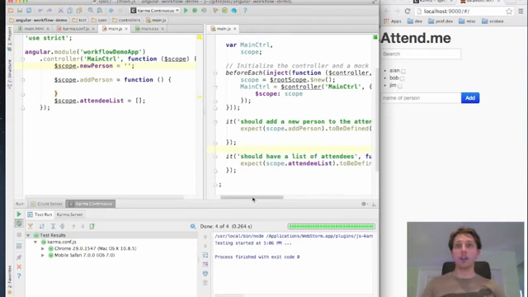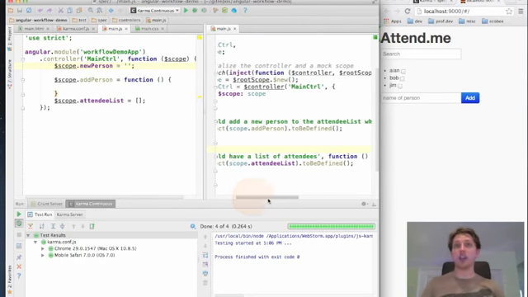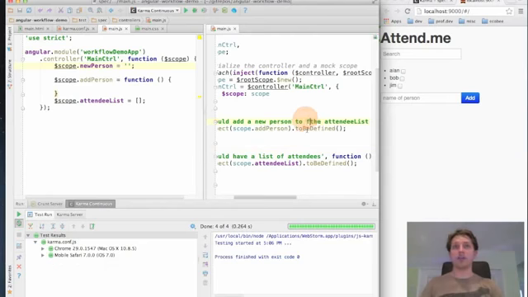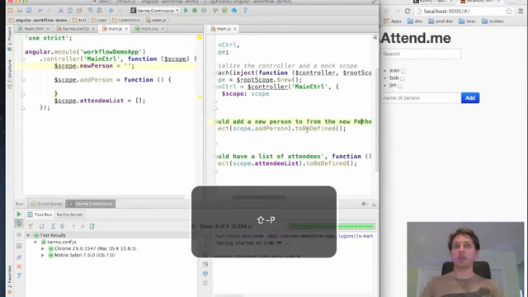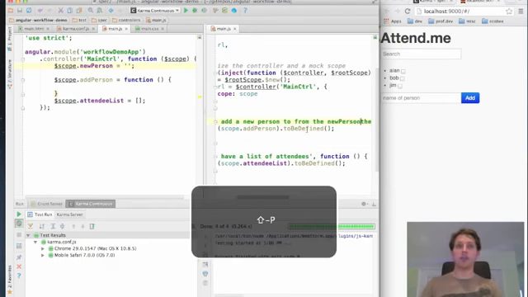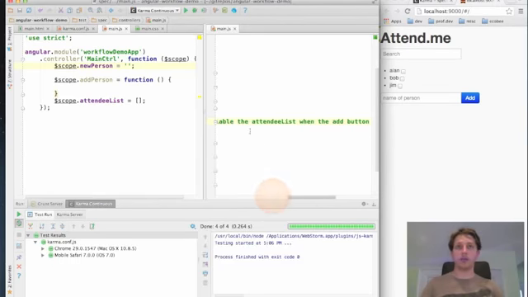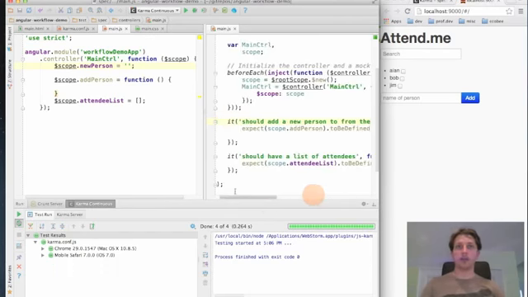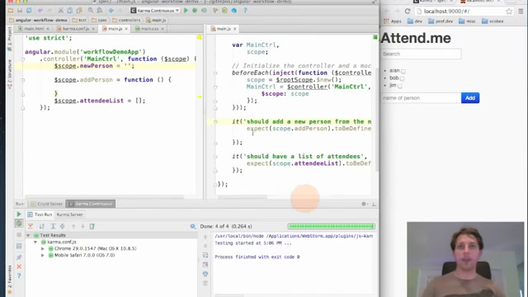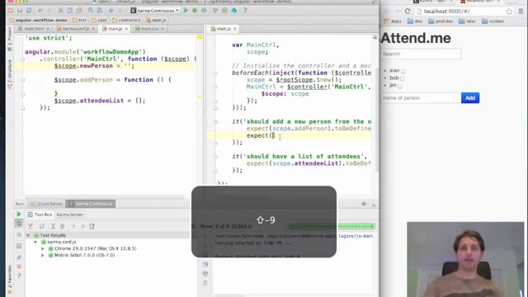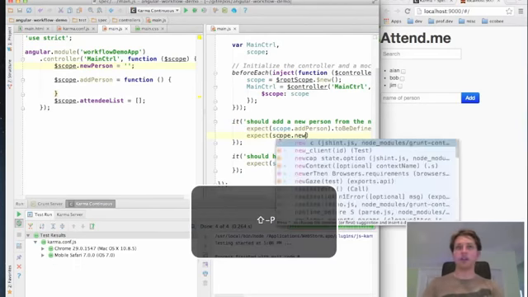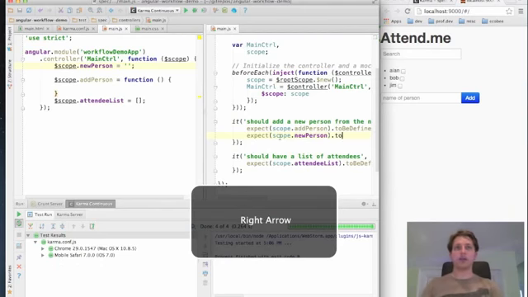We need to update this test to actually say should add a new person from the new person variable when the add button is clicked. So we want to expect that scope.addPerson to be defined. We want to expect that scope.newPerson to be defined.